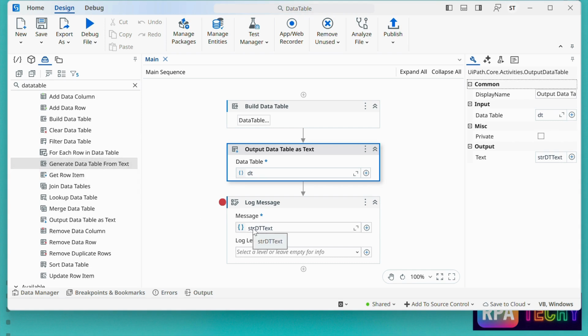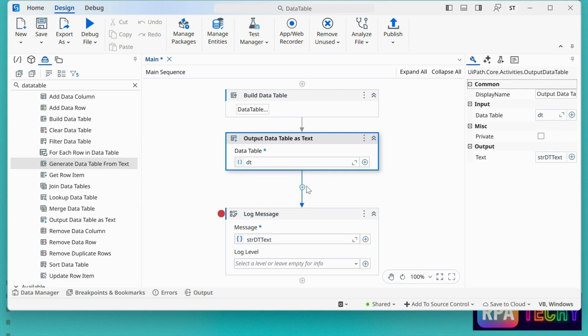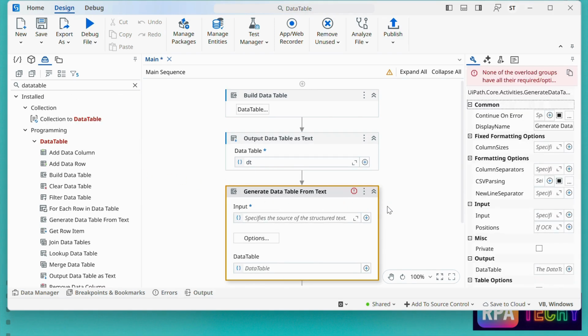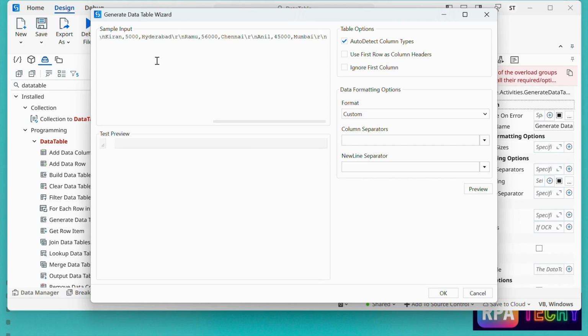Generate DataTable from Text activity is used to convert the text into the data table. So let me take the Generate DataTable from Text activity. For this activity, the input will be the string and the output would be the data table. So let's click on options. So let me add sample text here.